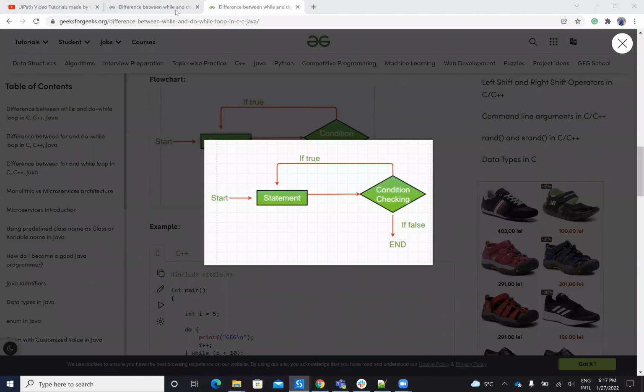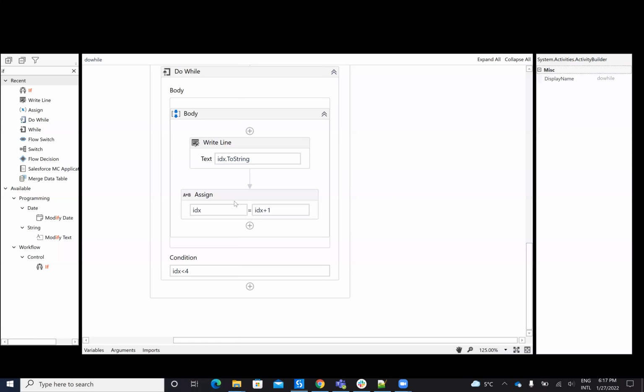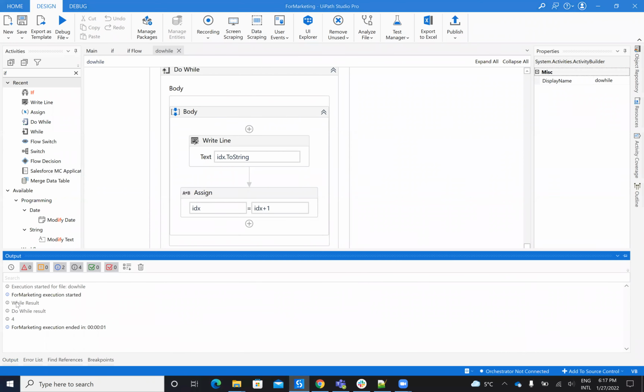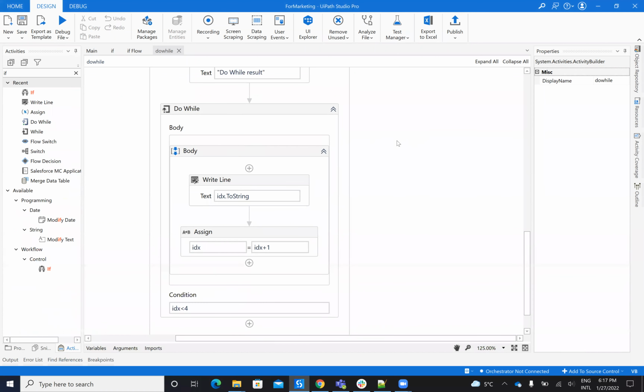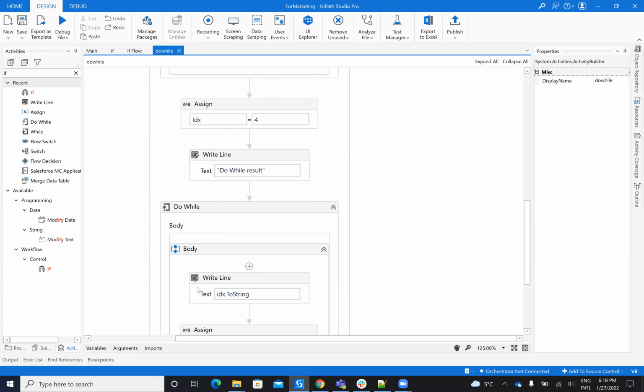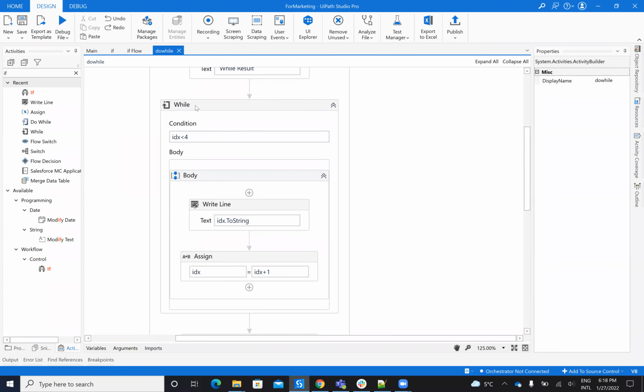Let's run it, and you'll see. It's exactly like here on the stage, and you'll see that on the while result, nothing, and on the do while result, I have the result 4, because it first executes the statement one time and then arrives at this condition that was false. So that's the difference between while and do while.